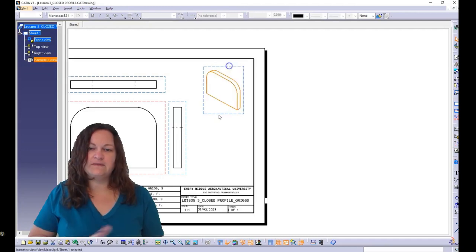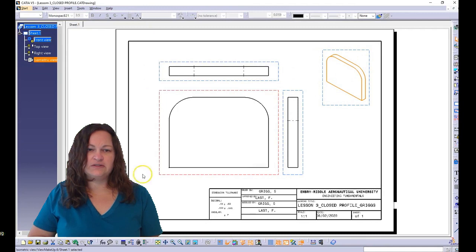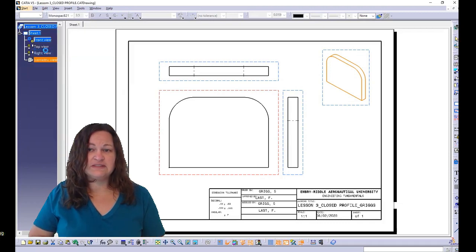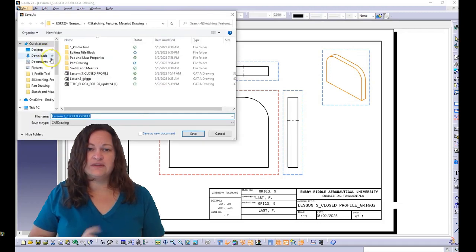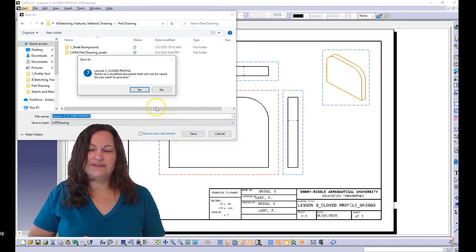So if we zoom to fit, everything will move into view, and we can do a double check to make sure everything looks good. Let's go ahead and save it. First off, you want to save it as a drawing file. You do want to save it in the same folder as your part so that they can be linked together. Otherwise, you get a nice little error message like that.